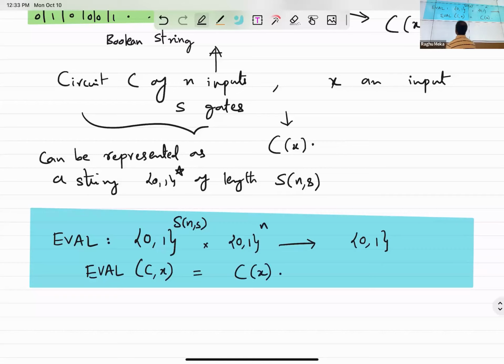I'm now defining a new function which takes two strings as input, interprets the first string as a description of a circuit, the second string as the input, and evaluates the circuit on the input. Does this make sense? This is exactly what a compiler does. A compiler takes a program and an input and then gives you the output.